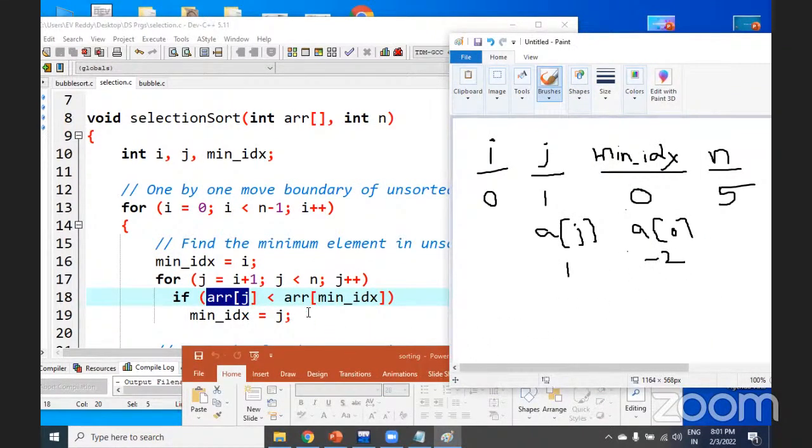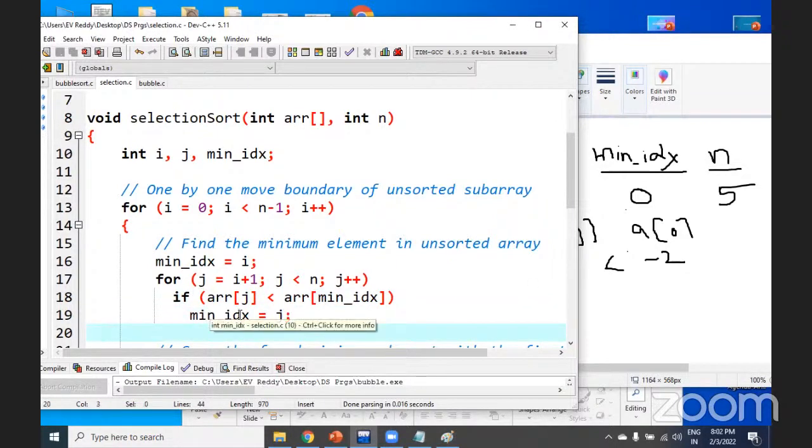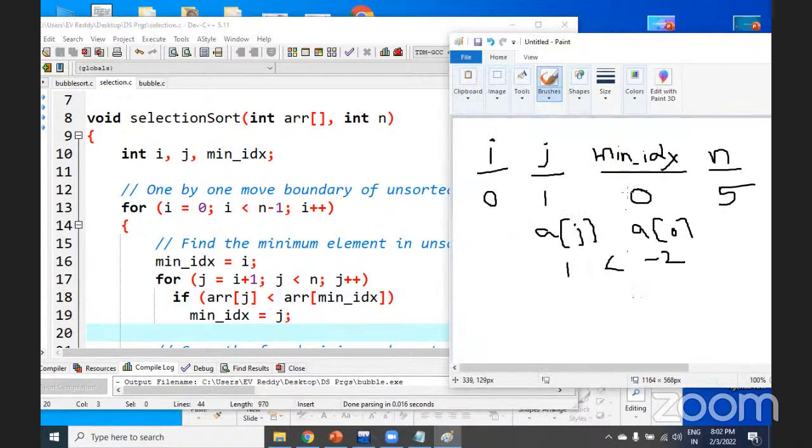Like this, you should compare. Is A of j less than A of min index? That means, is 1 less than minus 2? False, right? So I will not execute this statement. Whenever it is true, then only I will execute. I won't substitute min index with j. Then what is the min index? By default, it is 0 only. Till now, I decided my minimum value is the 0 indexed element.